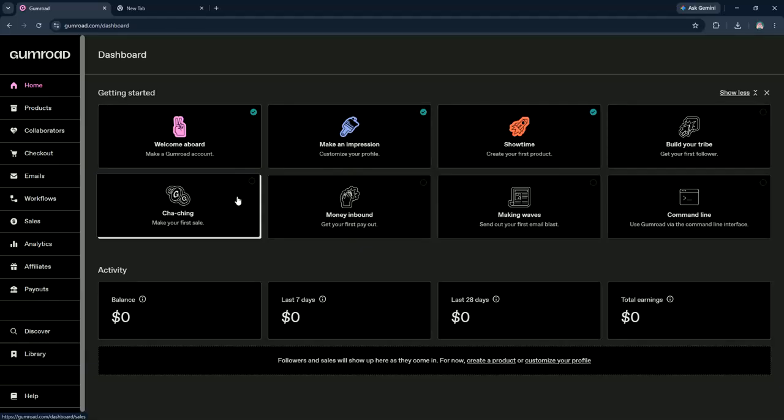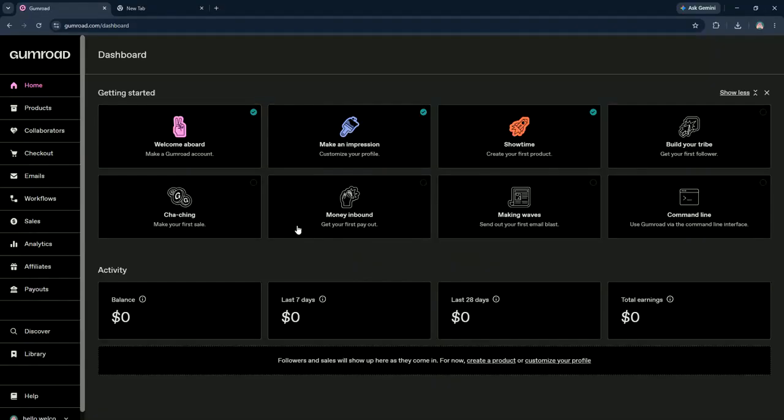If you've enabled two-factor authentication for extra security, you'll be prompted to enter a code that will be sent to your email or phone. Make sure to enter this code accurately to complete the login process. Once logged in, you'll be taken to your Gumroad dashboard where you can manage your products, view analytics, or make any necessary updates to your account.